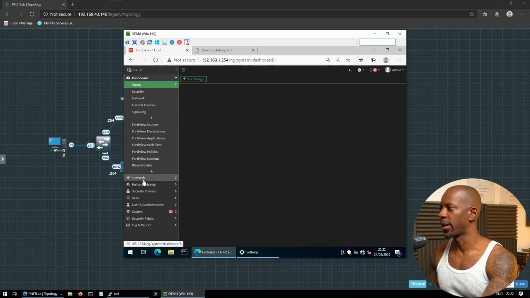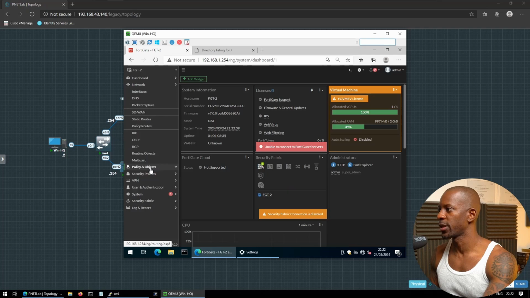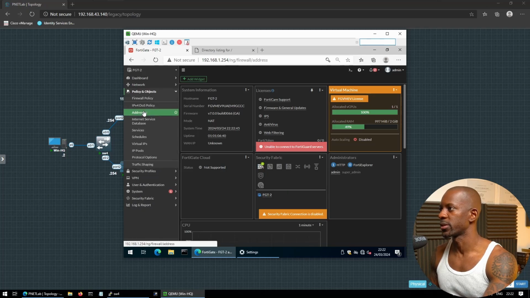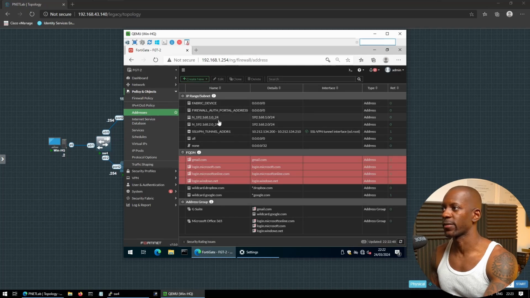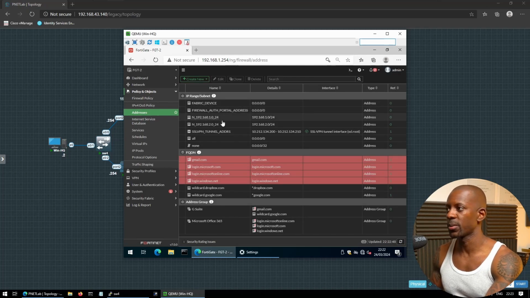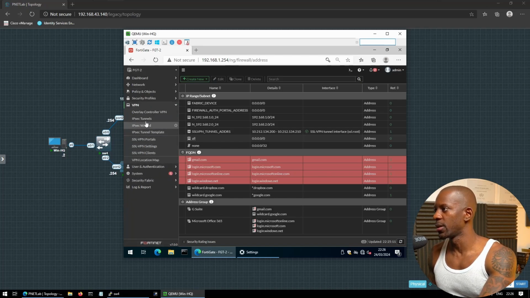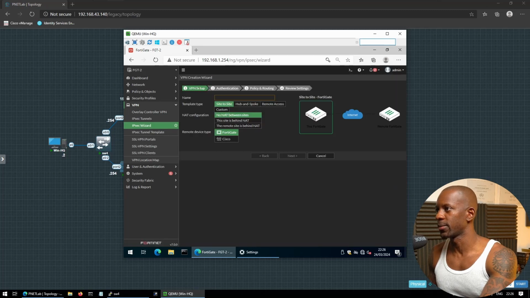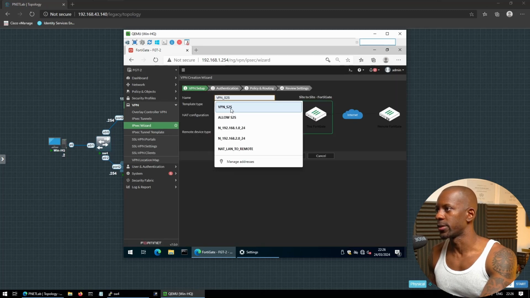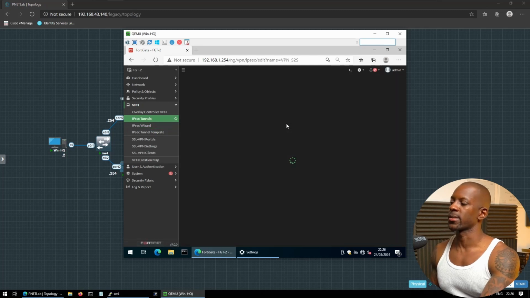Again, I don't have any change so far besides the objects. So let's go to policy and objects, addresses. Now I want to close this tab just for now. So I have the same objects, 192.168.10 and 20. Okay, let's set up the tunnel. So we go to VPN, IPsec tunnel. We're going to create a new IPsec tunnel. And going to name this as VPN site-to-site, custom, next.